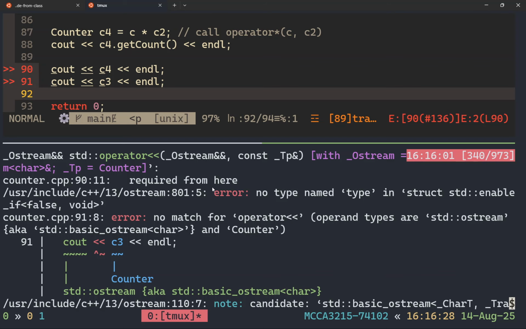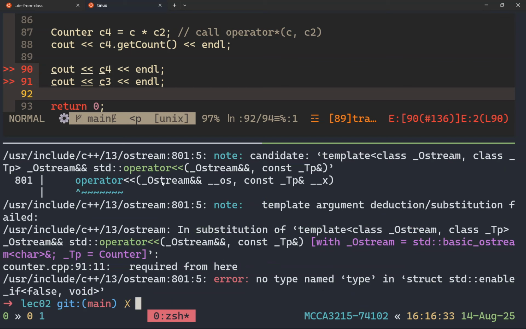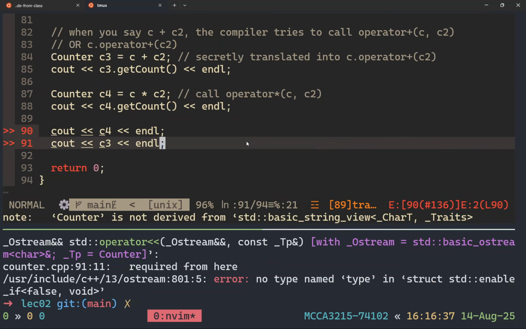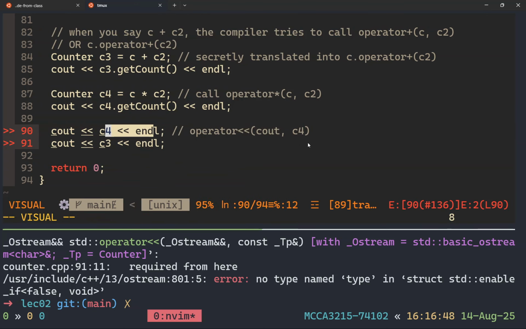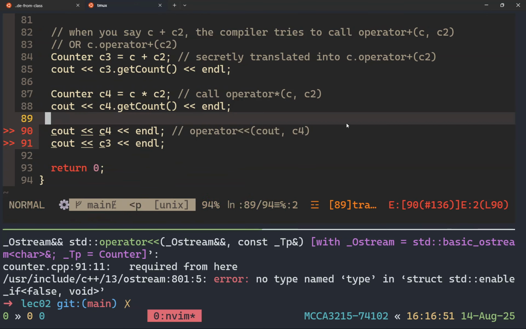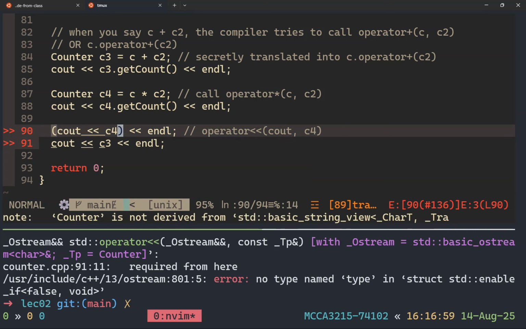There it is. It said counter. It's like, I didn't know how to do something with a counter. And that's the secret. All right. So we want this to turn into a call to this operator less than with cout and C4. And then it'll get chained in with endl after that's all done, because it will return back cout. That's what is going to happen implicitly.